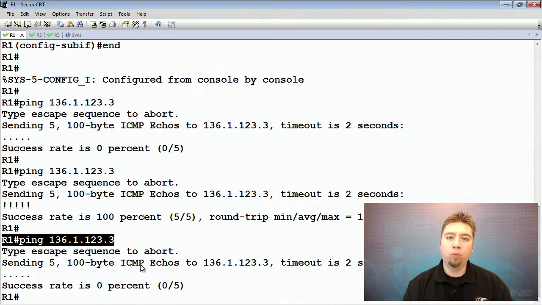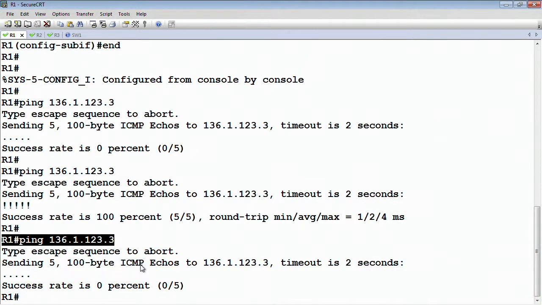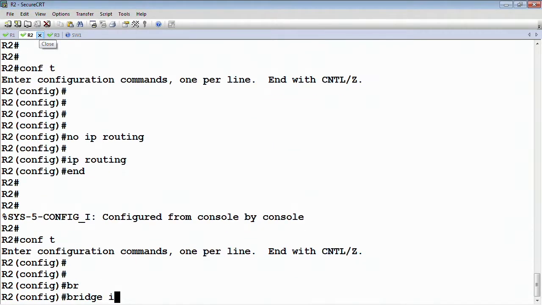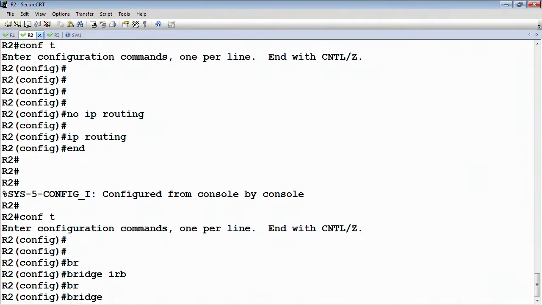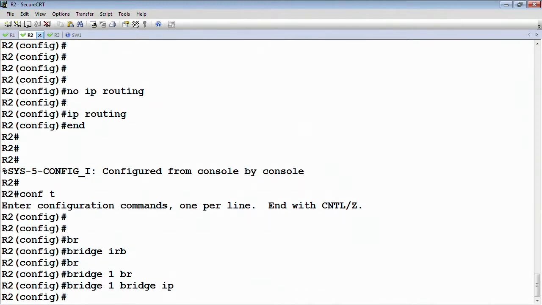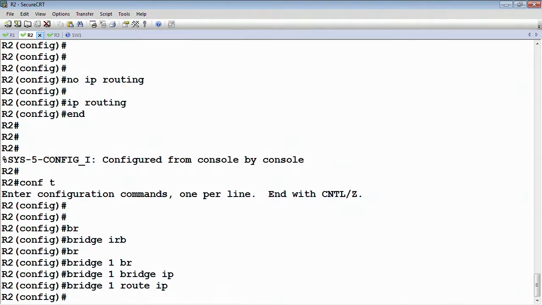If we want to do both routing and bridging, we would need to use either CRB or the IRB feature. Typically you would do this with IRB, but technically you could do it with concurrent routing and bridging as well. So on router 2, we would say bridge irb, to run integrated routing and bridging. And for bridge group 1, we want to bridge IP, which is actually the default there, but we also want to route IP at the same time.